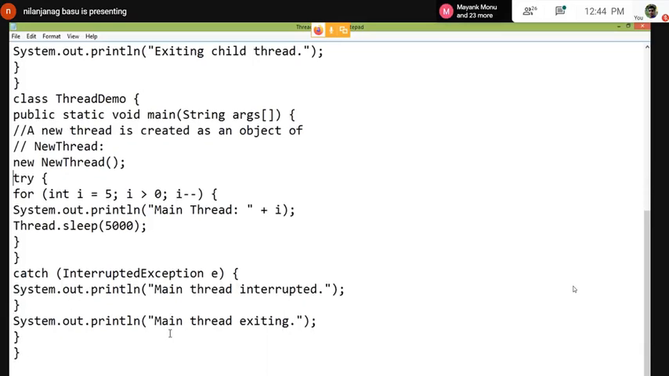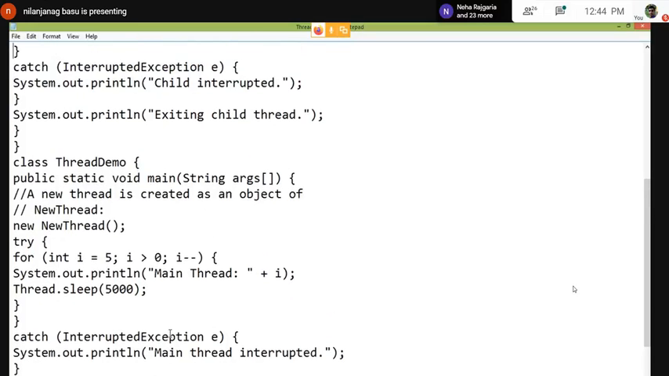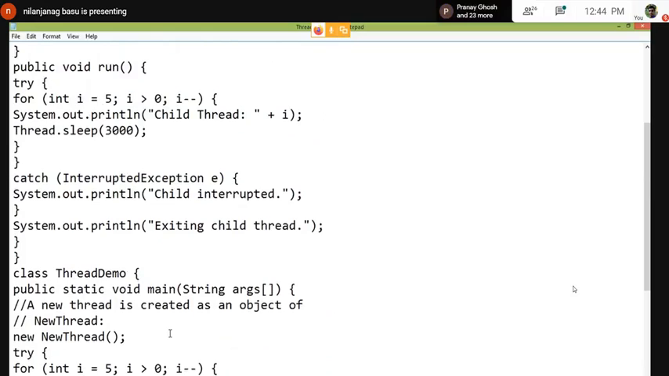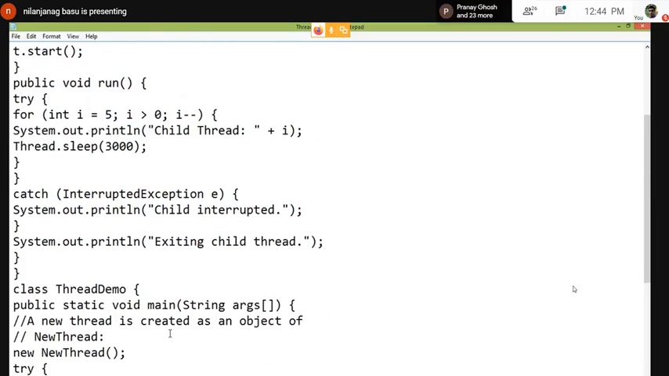Okay, so whenever the output is there, you can see the main thread and the child thread both will be running parallelly. Okay, and nobody is sequencing their things.